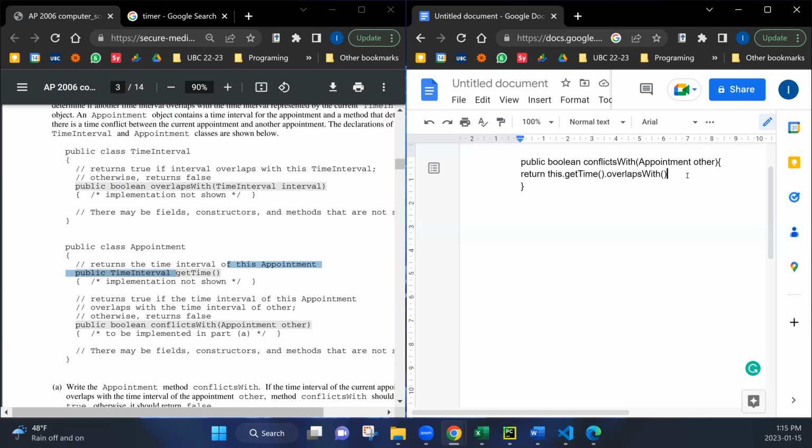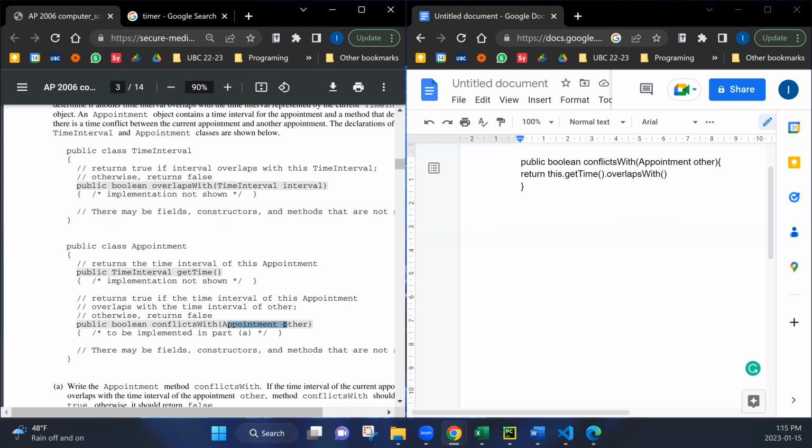Okay, and then we need an input. So we see we need another time interval here, and if we look at the function we're actually writing, we accept the second appointment. Okay, so what we need is that other appointment dot get time, other dot get time.